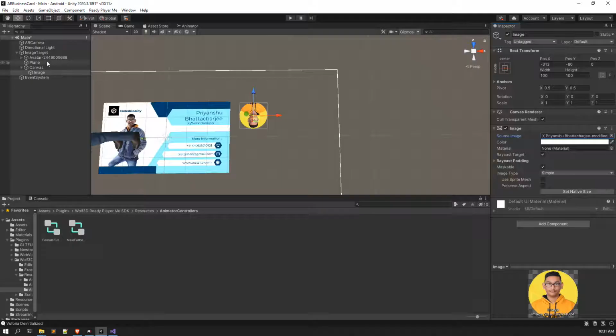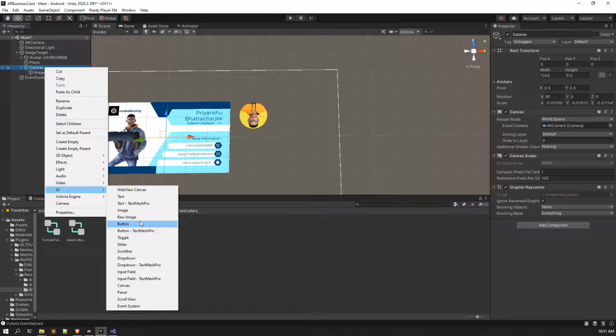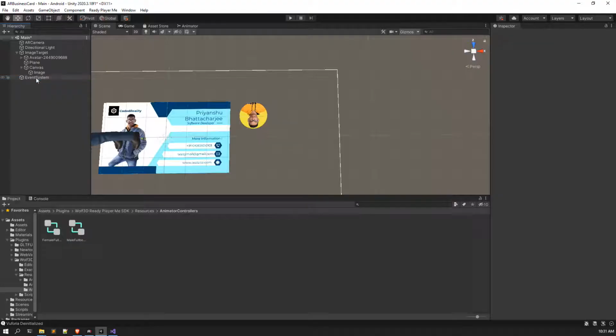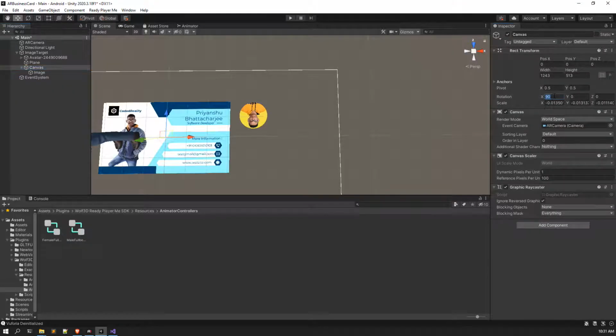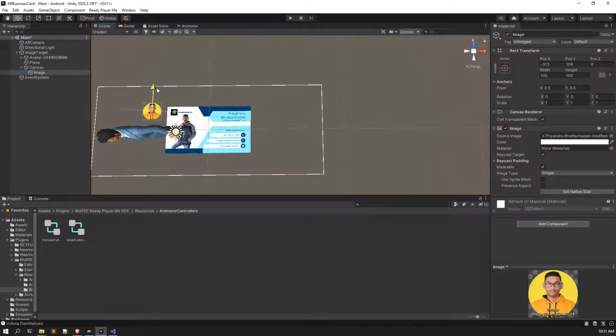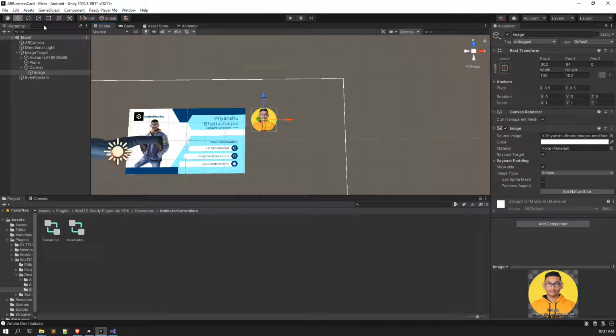You can see, I guess the rotation of the canvas is different. Let me check. Yeah, the rotation of canvas is wrong. Just wait, let me fix the rotation. 180. Now let's get this particular image in its right place. Okay, cool, so now we got our image right in here. If you want, you can increase the size of the image.